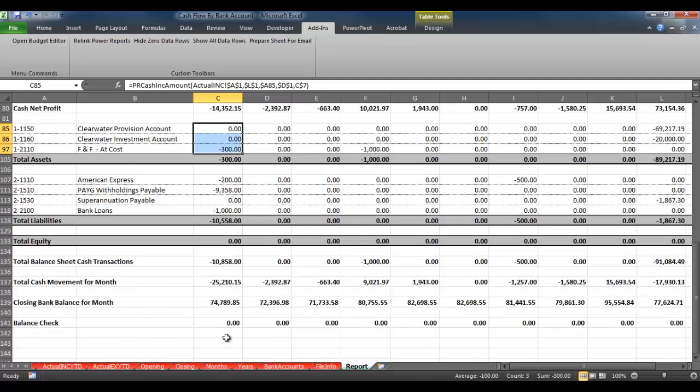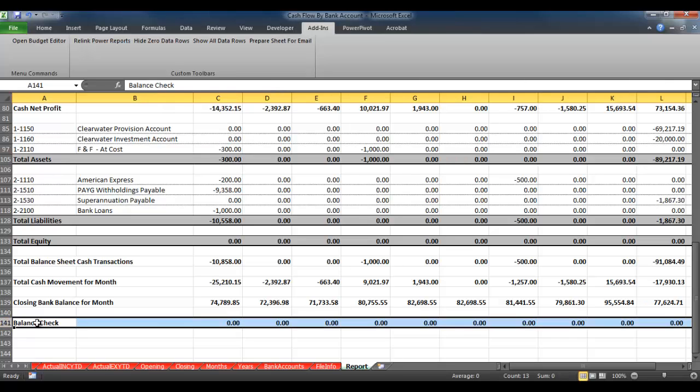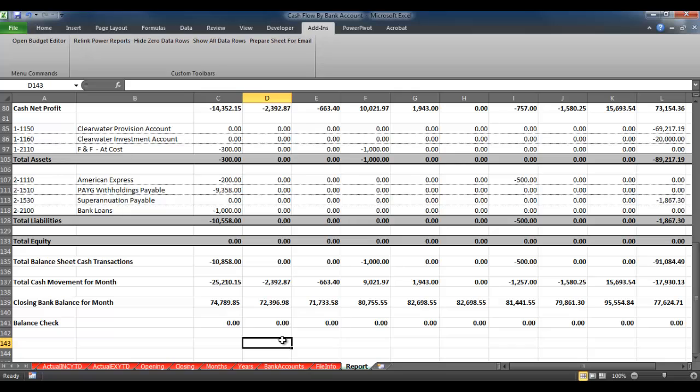The thing you've got to look out for as well is to make sure the balance check is 0. If it doesn't, there's a slight discrepancy in the way the data has been entered into your MYOB data file, and if you contact me via support@accountingpower.com.au, I'll step you through why that would be happening, why you'd be getting a non-zero balance for your balance check. Okay, so that's pretty much it.